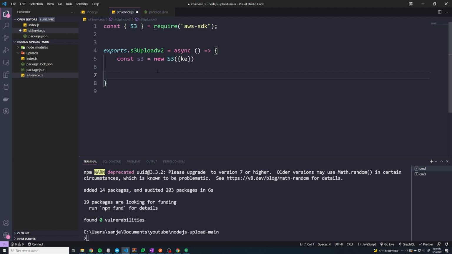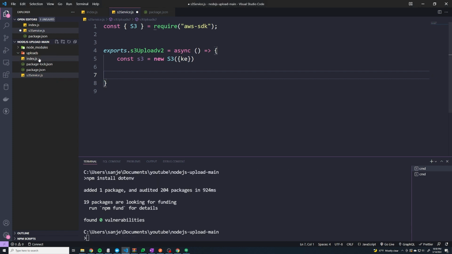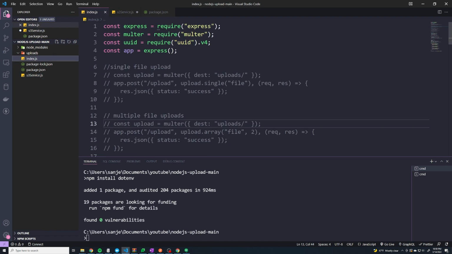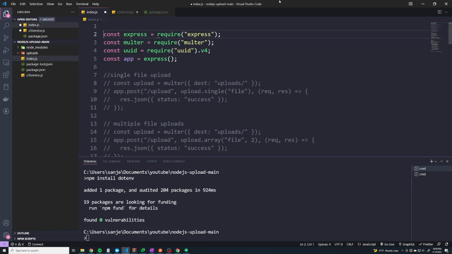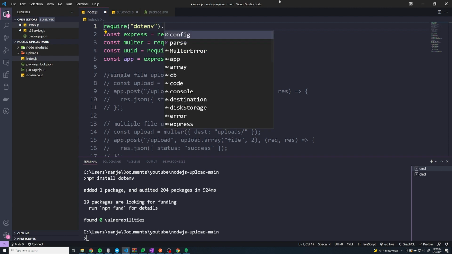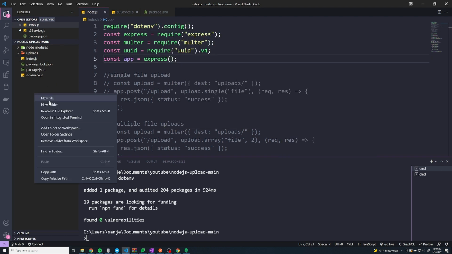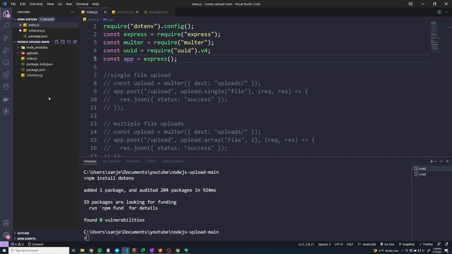You can use whatever library you use to set environment variables, or you could just set them directly on your machine. I'm going to use dotenv, so we're going to import that. So I'll do npm install dotenv. And if I go back to my index.js, at the top of this file I'm going to make sure to import dotenv. So I'll say require dotenv.config. And then let's create a .env file.